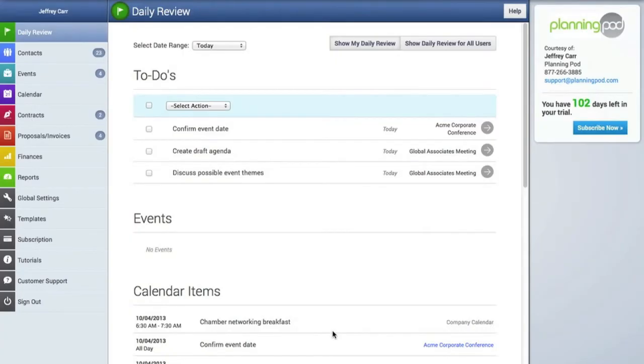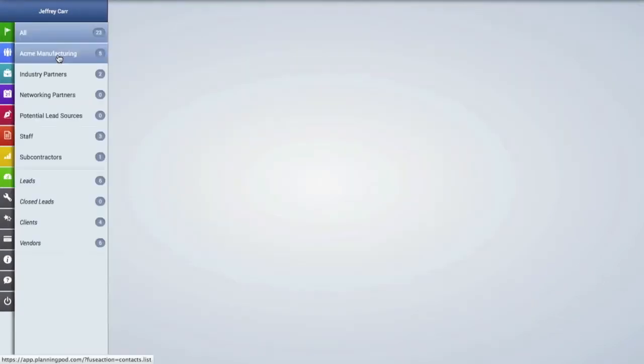Hi, I'm Jeff, and now we're going to take a minute to look at how to use the lead tracking features inside of PlanningPod. The lead tracking features are located inside the Contacts area of our application, so we're going to click on that tab now.